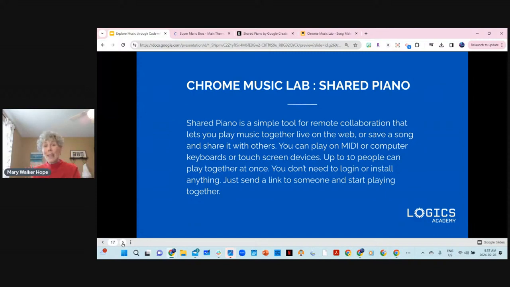You can create on this piano all by yourself, but now you get to share. This is one of the newest labs that they have in the music lab. You can do this live, or you can save the song and share it with others as well. You can play it on a MIDI keyboard or just on the computer keyboard, which is really cool.